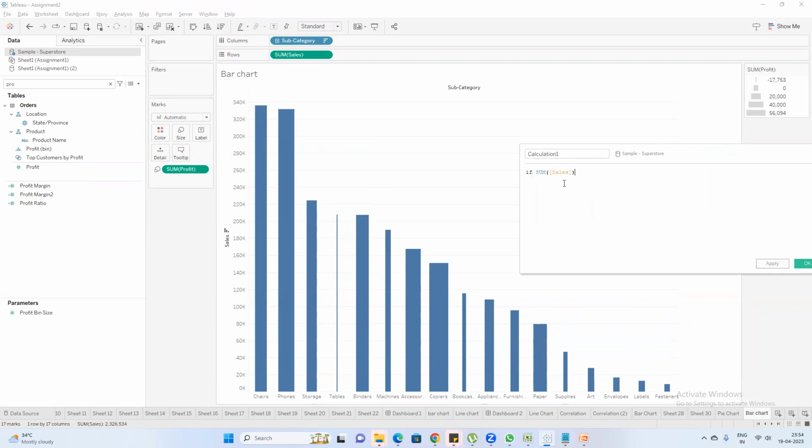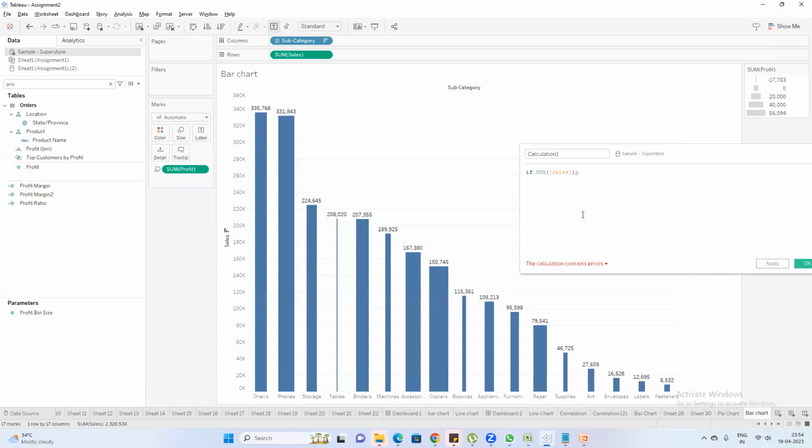If sum of sales is greater than 250,000, then good. So in most of the cases we use if else statements or case statements in Tableau. This is one of the basic examples of how to write the calculations.